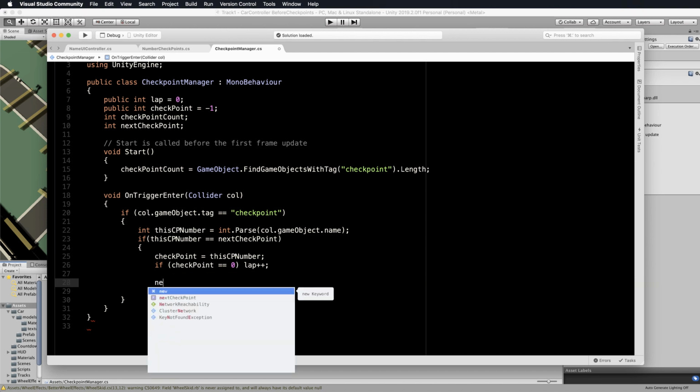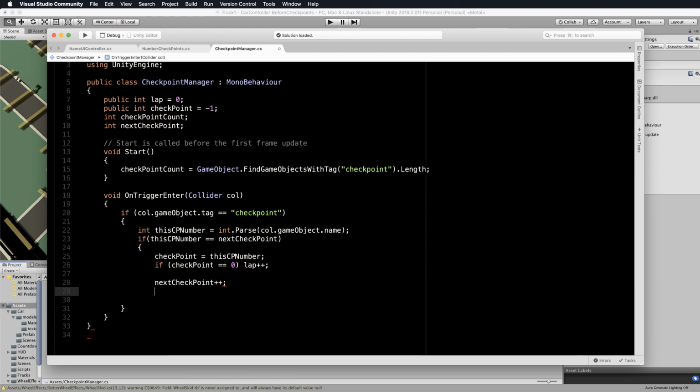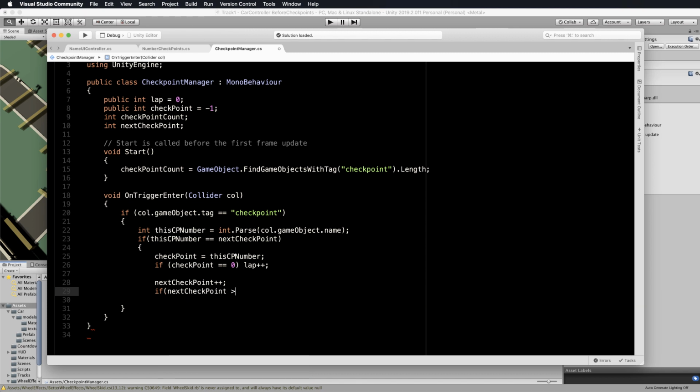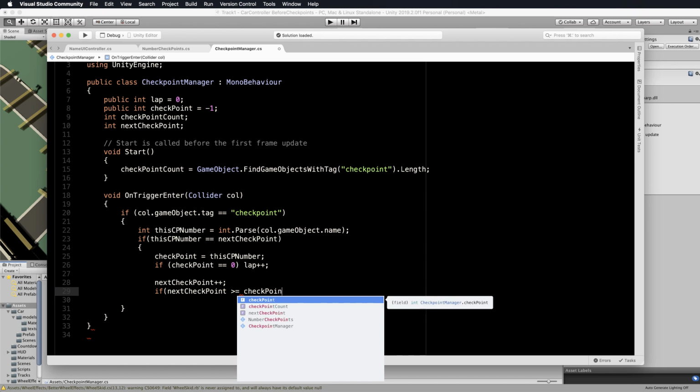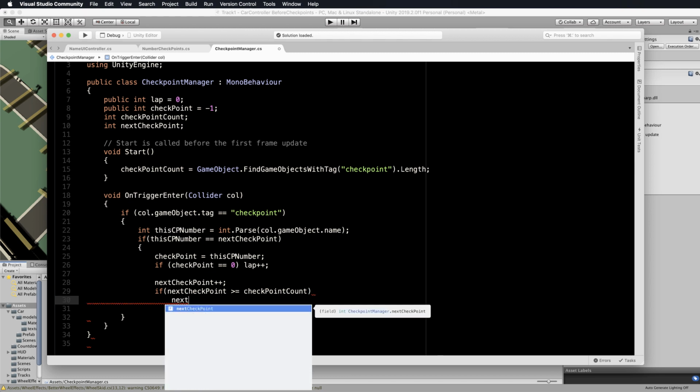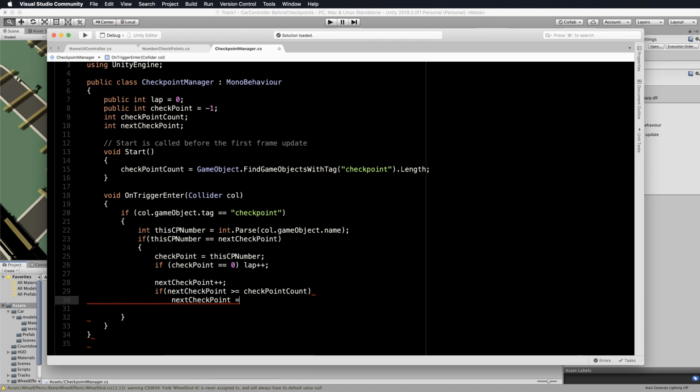Okay, so once we've done that, we're going to update what the next checkpoint we're looking for is going to be. Then we're going to say if next checkpoint is greater than or equals the checkpoint count, and this is why we took that count, because if we've reached the end of the checkpoints, then the next checkpoint needs to go back to 0. It's the same thing with the waypoints. When we're moving around waypoints and we've reached the end, we need to go back to 0.